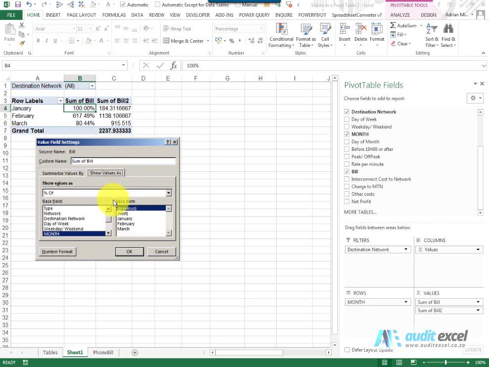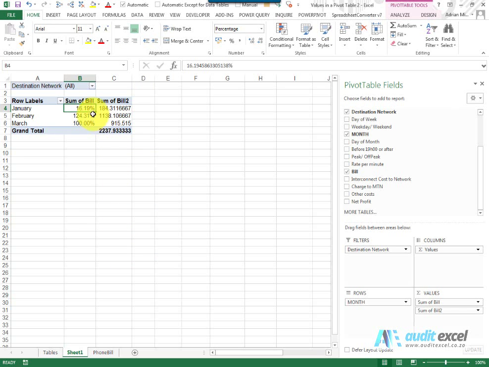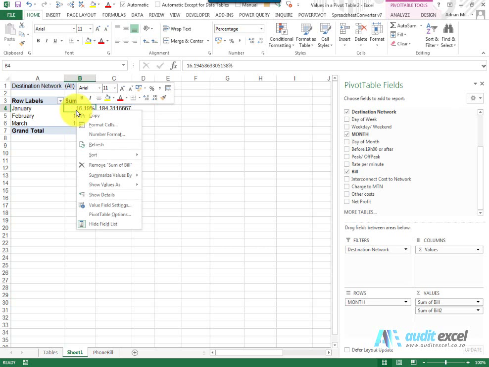Just going back here, you can see as well that you can do next. So if you want it to be the next item, you'll see that now it's saying this number 184 is 16% of February, and February is 124% of March. So you have the ability to go backwards and forwards.